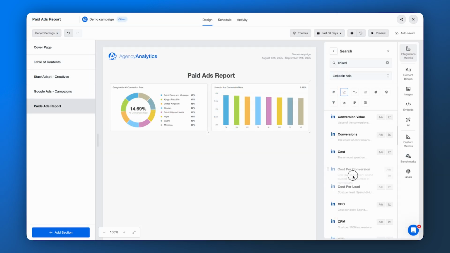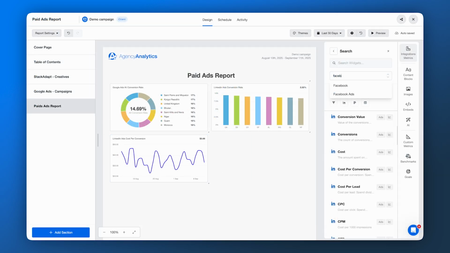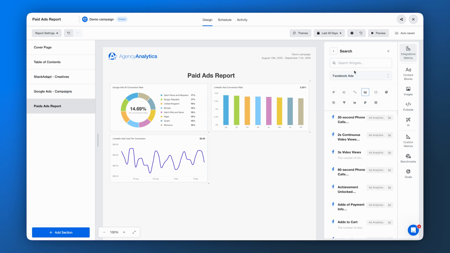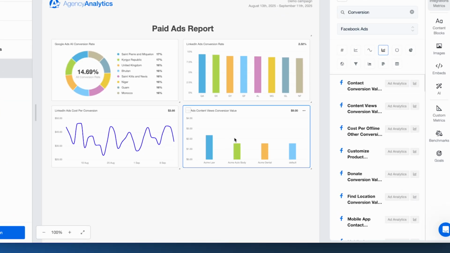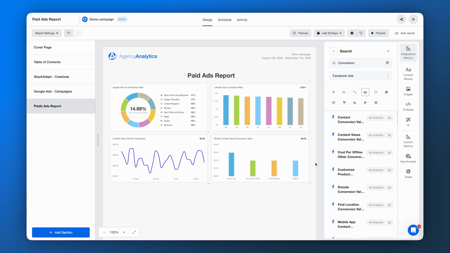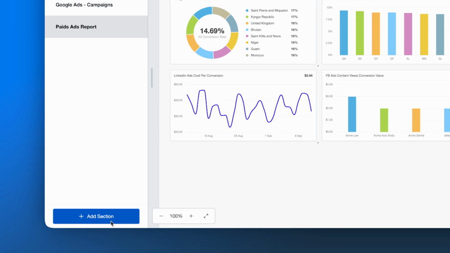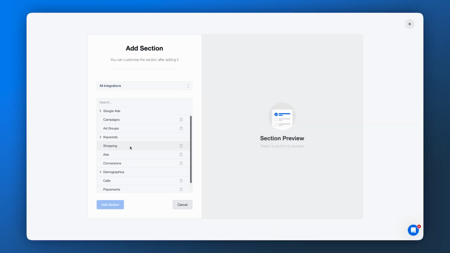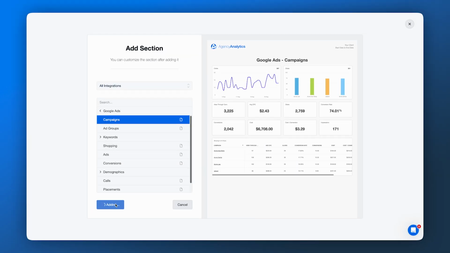Need to show the full picture? Combine StackAdapt data with 80+ other integrations, like Google Ads, Facebook, or LinkedIn, to create holistic dashboards and reports that connect every channel in one place. Easily drag, drop, and customize widgets, or start with pre-made templates designed for agencies.